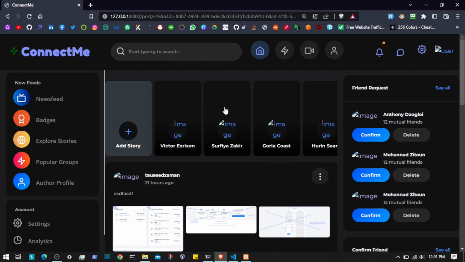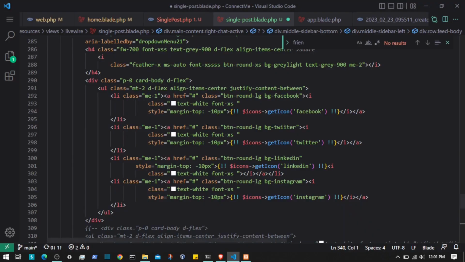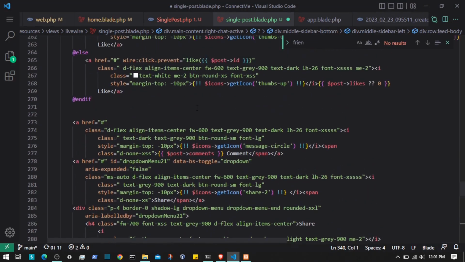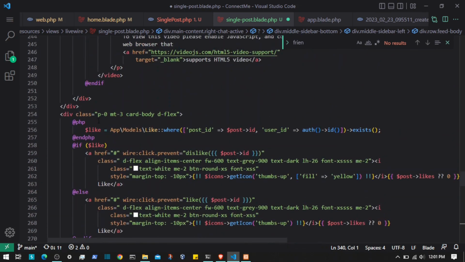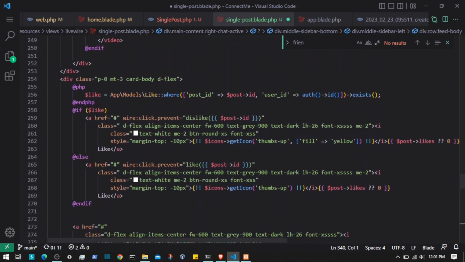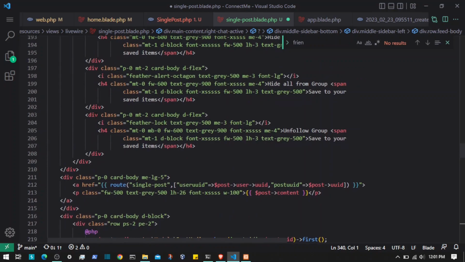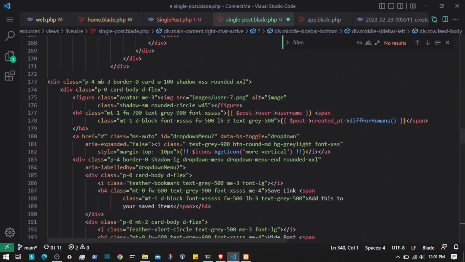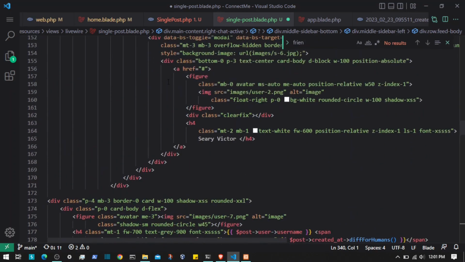Maybe something. No, I don't know what it is. Let's check that out. So we will confirm that. What is the height of that? Let's see. We have the post somewhere around here. This is a card format.